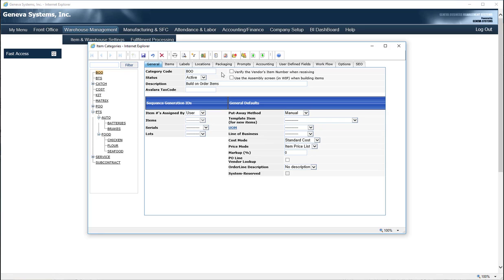In the Item category window we have four special icons on the toolbar that are used to create and manage categories and subcategories. This icon is the Add Category button, which is used to create a new category. Next to it is the Add Subcategory button, which is used to create a new subcategory.